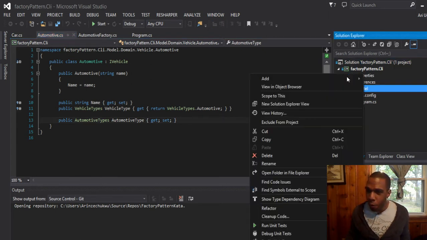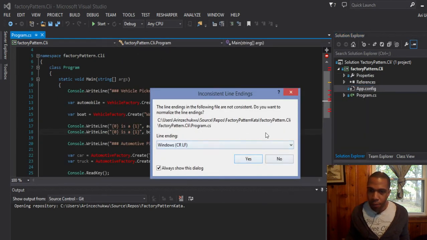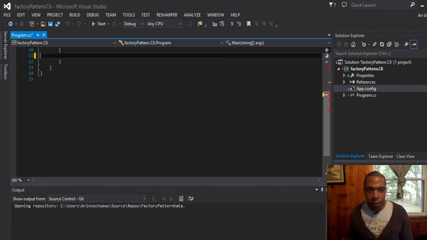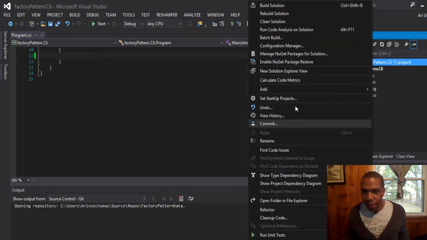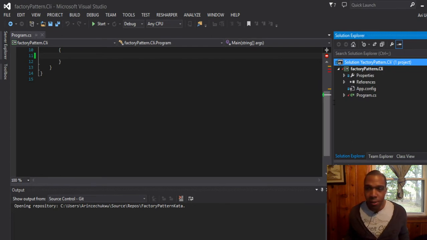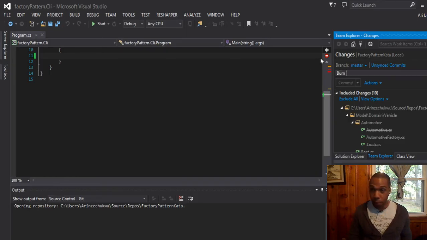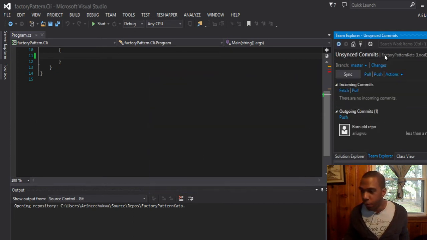So really only have the one folder here. Delete that. Come to the program and delete the very humble code that we wrote. And then I'll commit this back. I'll do my best to make sure all these things match up to their names on the kata. So I'll say burn old repo. I'll commit. And I'll sync up.